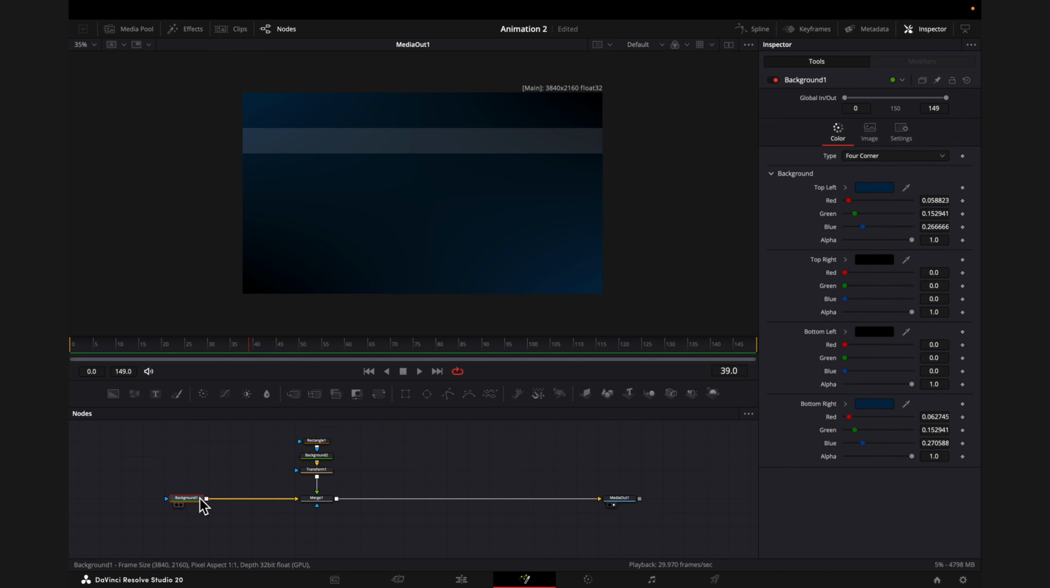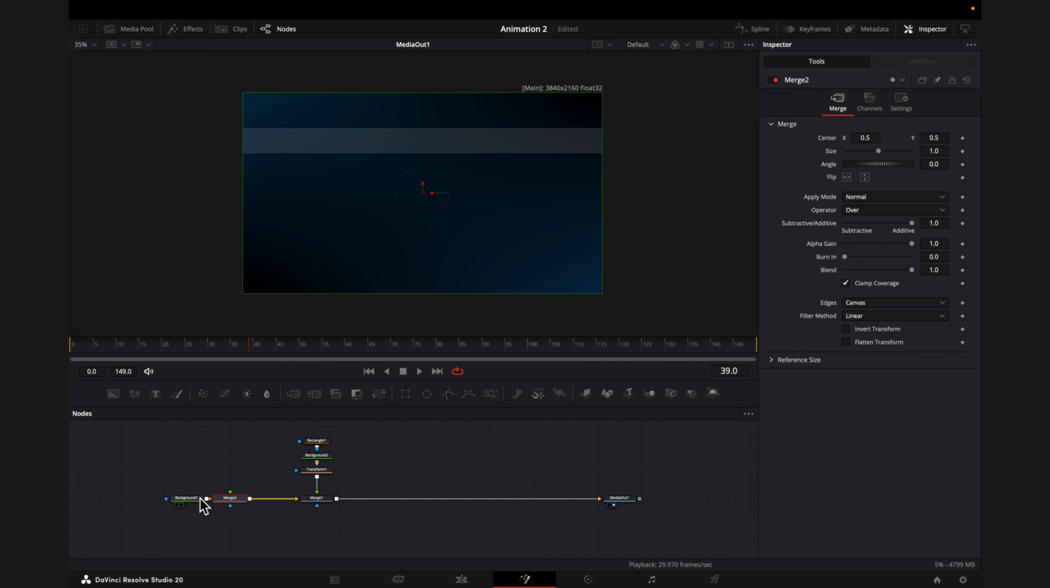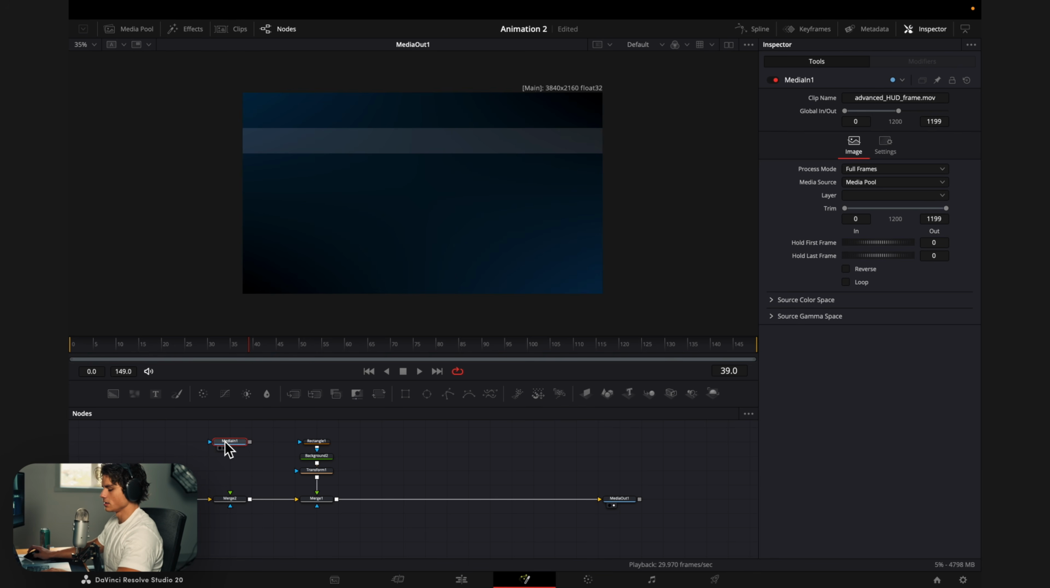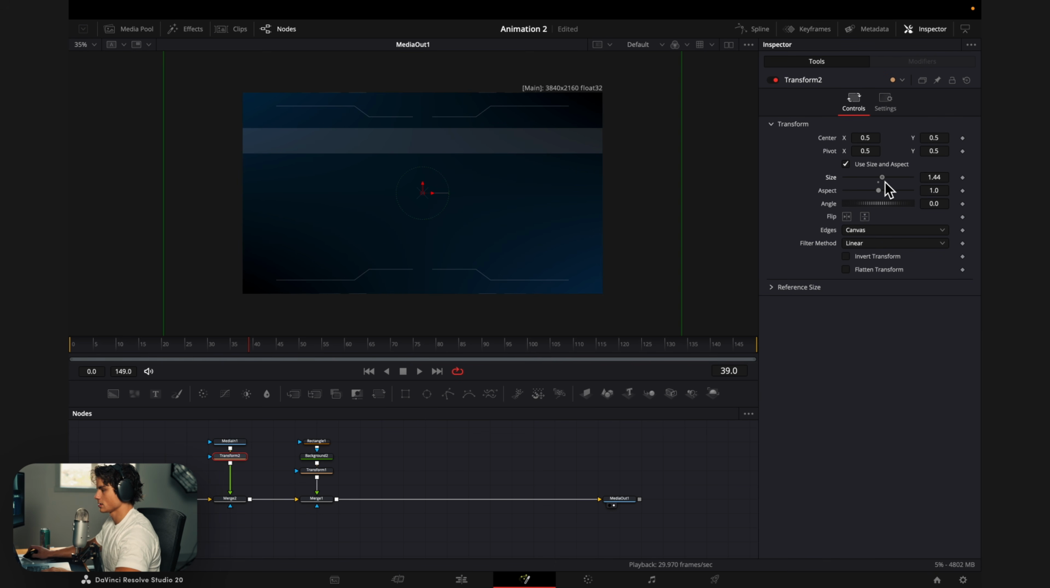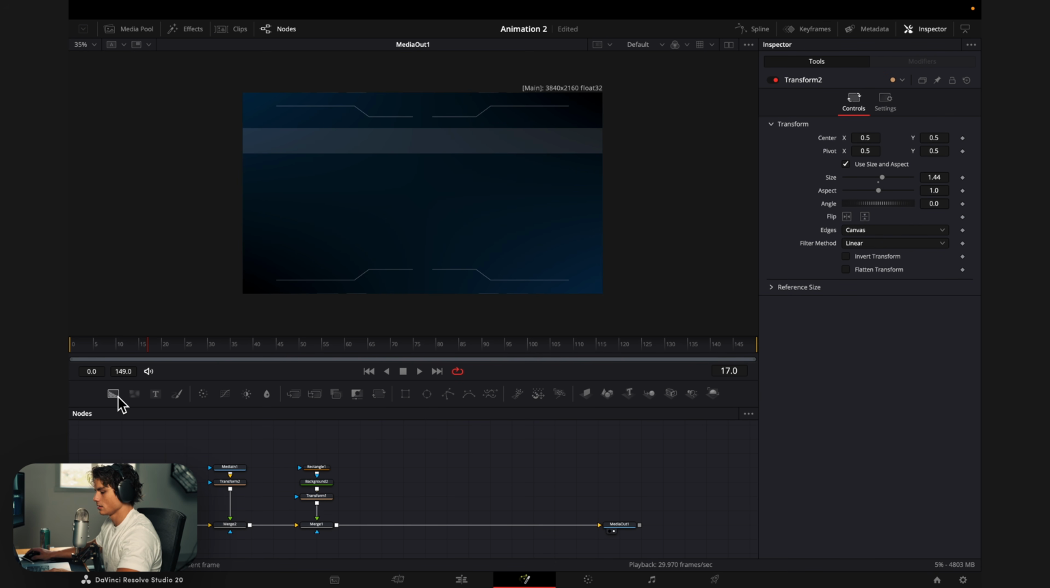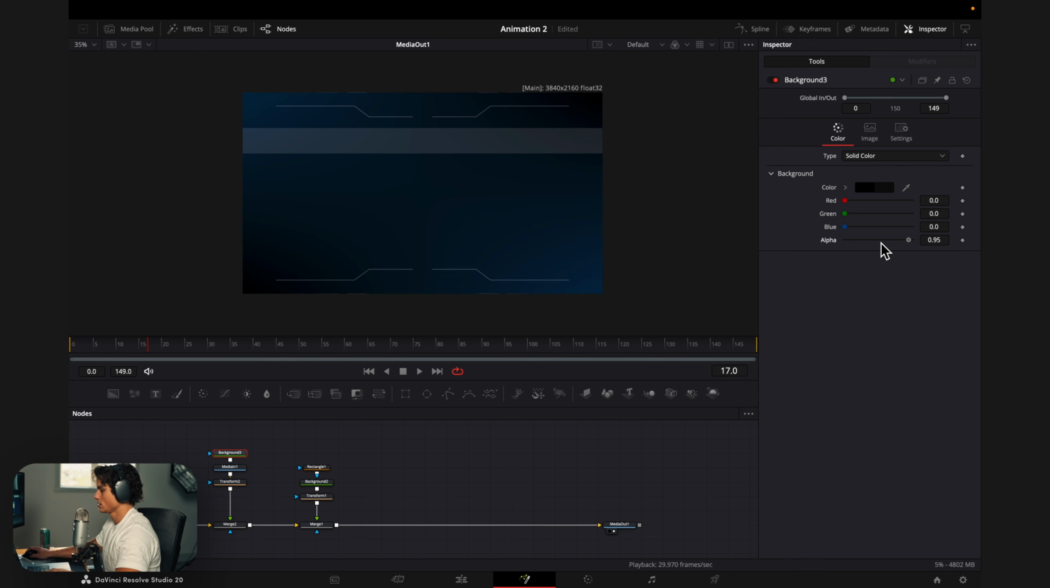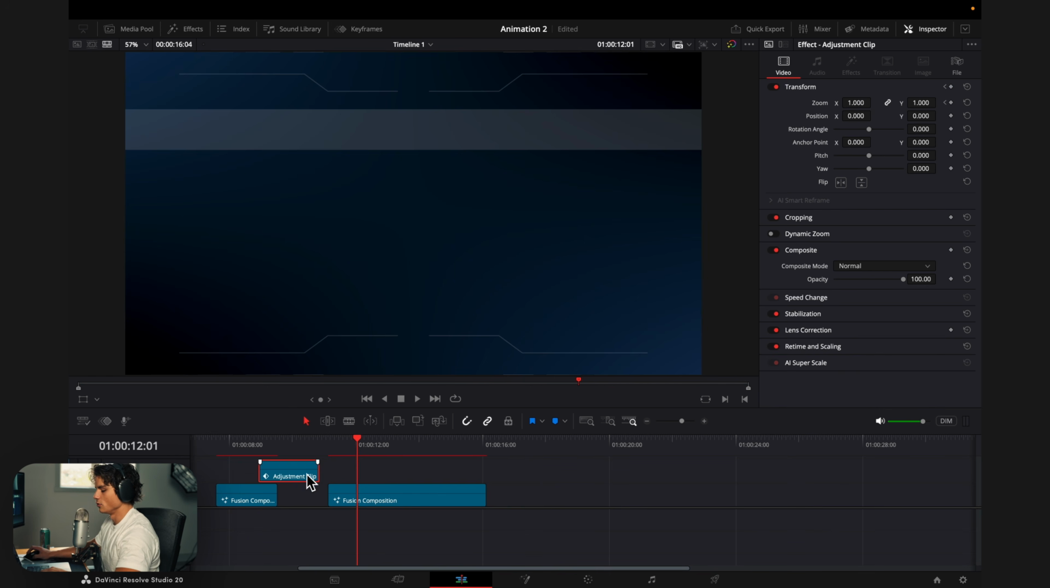And I'm also going to select this background, hit Shift Space, add in another merge behind this. I'm going to connect this HUD display again, add in a transform node, increase the size just like this. I'll add in a background connected to this media and turn down the alpha just so it's a little bit more transparent.